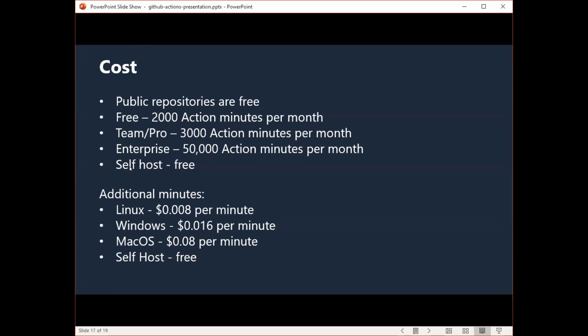And if you use a self-host, so if you run your own virtual machine somewhere or have your own physical device, you can self-host, which means you just tell GitHub where your machine is and you run a client on the machine. That's actually free. And additional minutes, Linux is the cheapest. Windows is a bit more expensive, and Mac OS is the most expensive. But again, self-hosting is free.